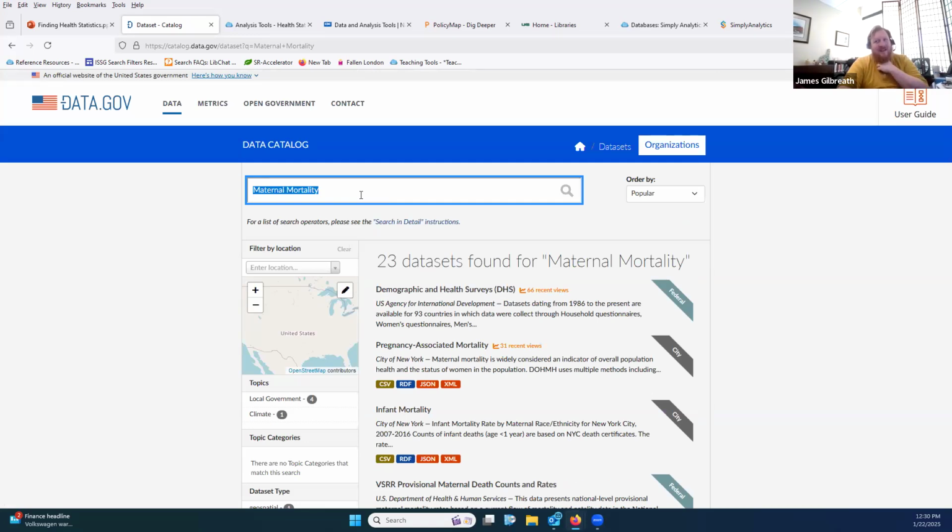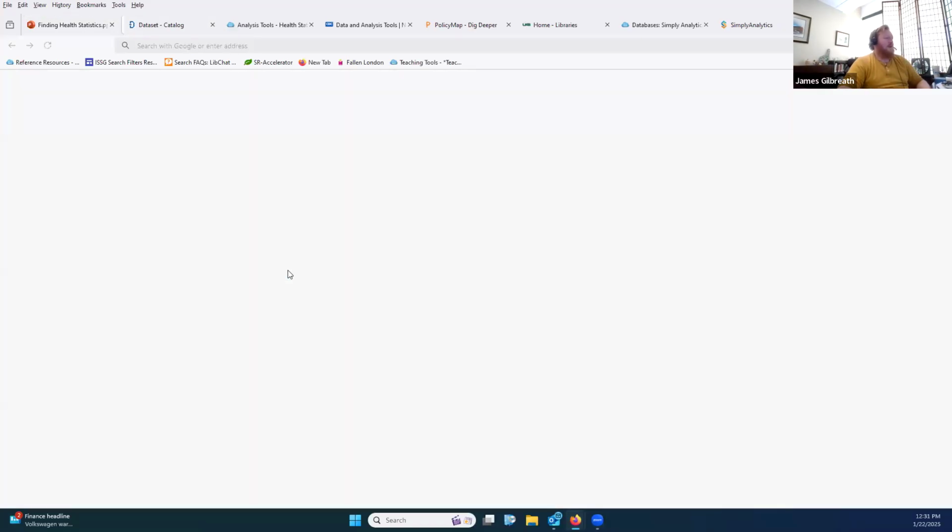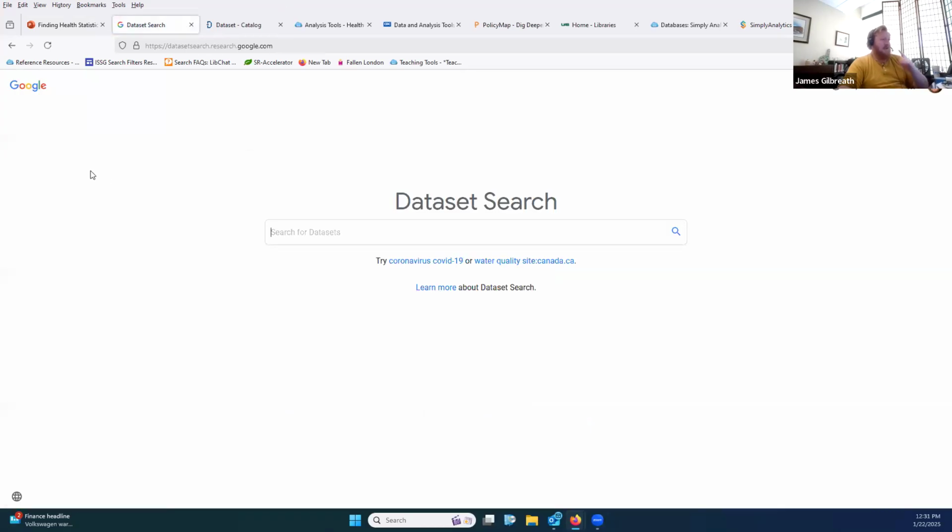What I often see are researchers looking for data sets that are very particular to their research question. And those may or may not always be available. Another good place you can look is Google, which actually has a data set search.